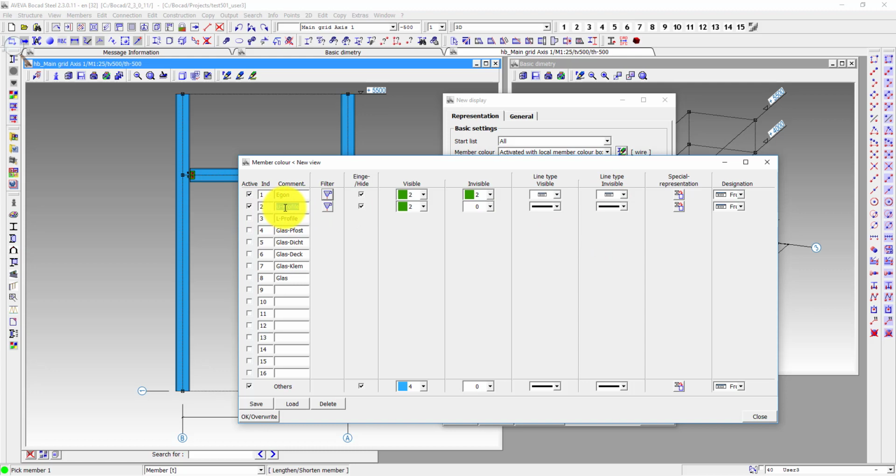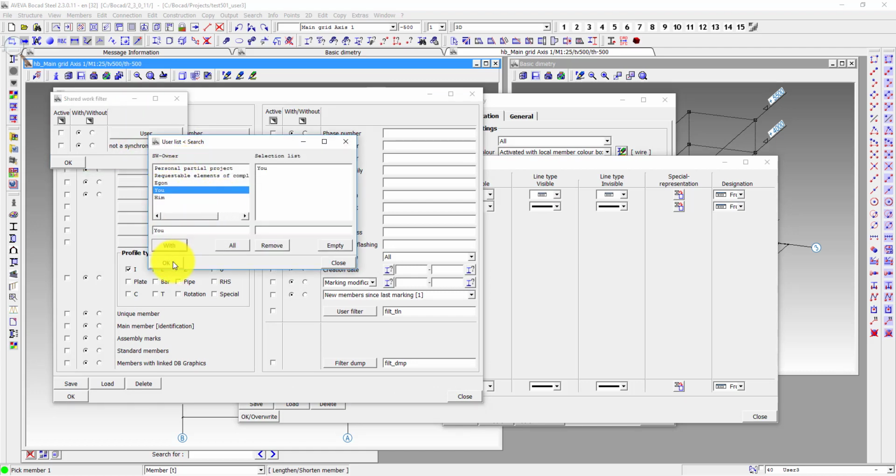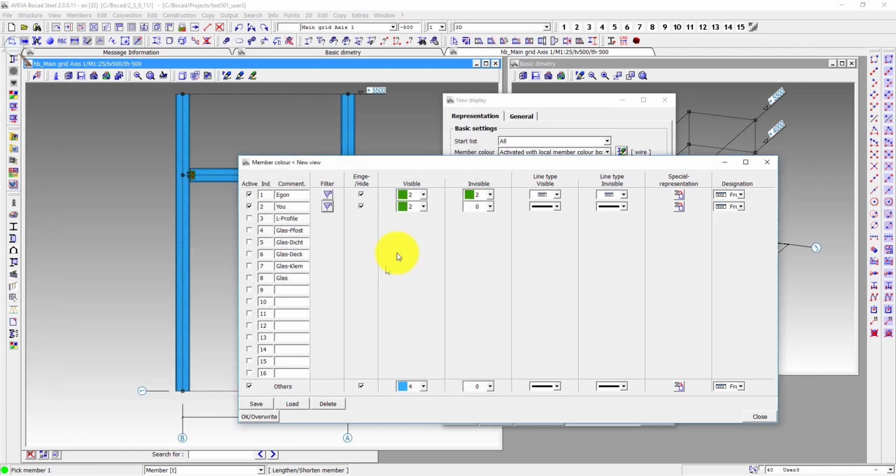Then put the other one, shared work, user, this one, okay, yes, okay, that one will be yellow. And anything else will be blue. So that should be the third user. I save this as shared. Like this, I don't have to set the filter again.